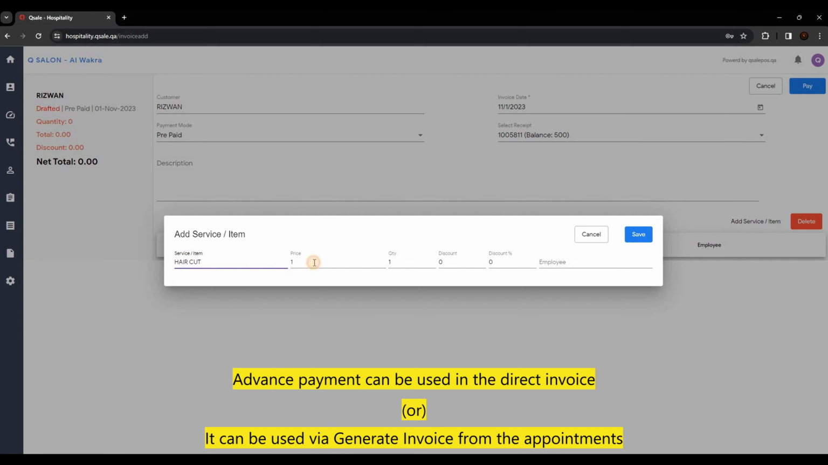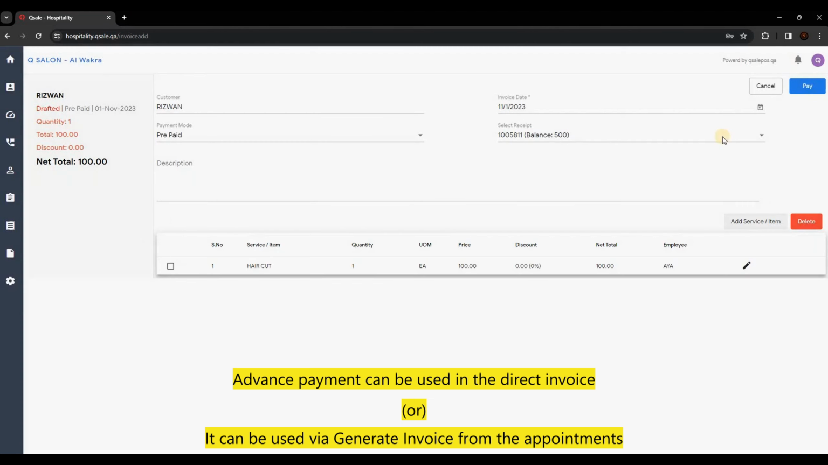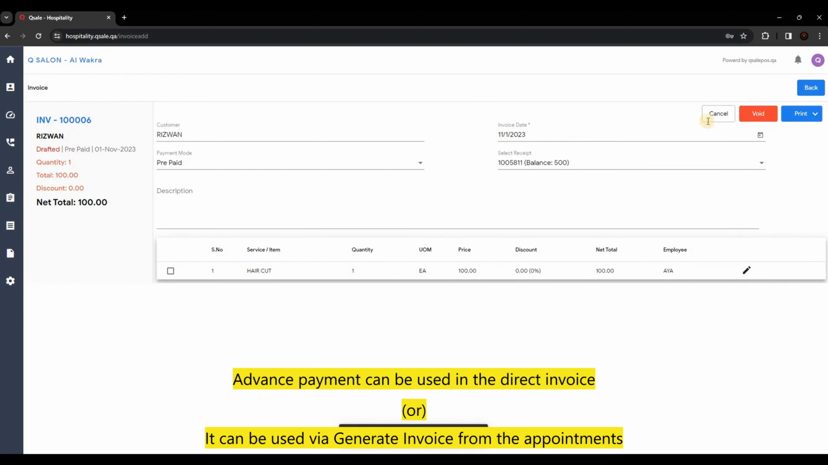For this service, he is paying us 100 QAR. I am selecting the employee and save. Now I am clicking pay. Now from the advance 500, this customer used 100 QAR.